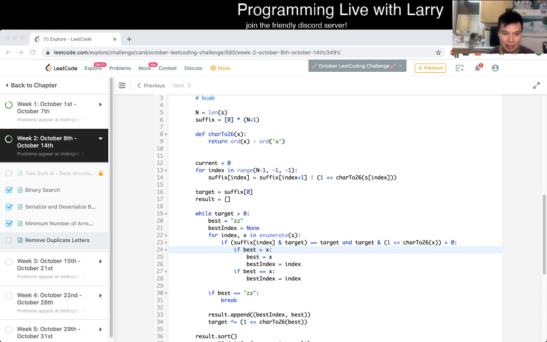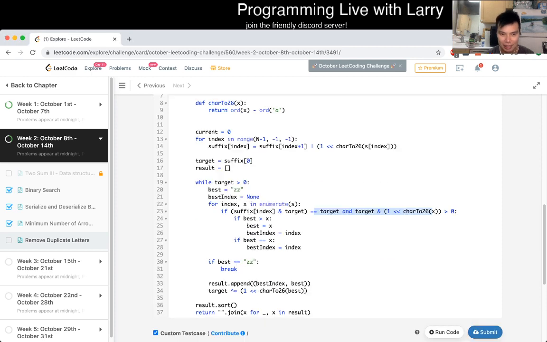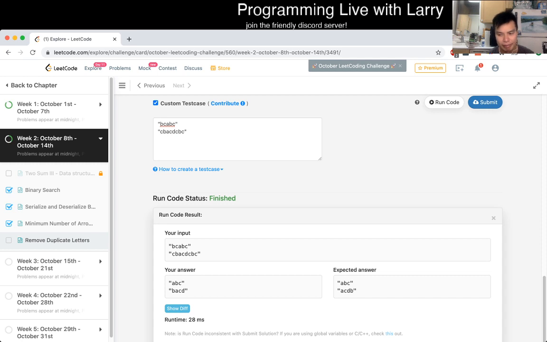But yeah, I feel like I'm close, but I don't know. Let's see. I think maybe I have to do something different with the suffix string, because the way that I did it is a little bit of a hack. And then I just hacked it with more index. That is annoying.